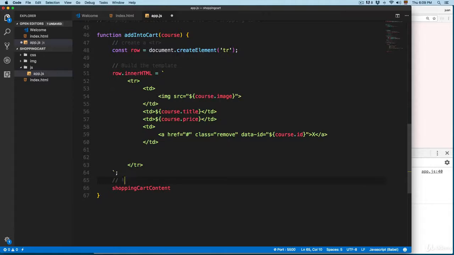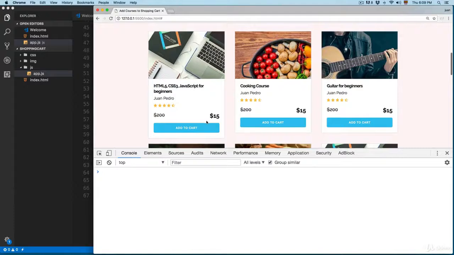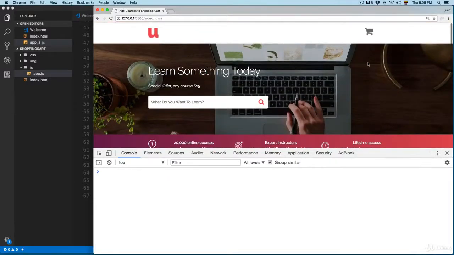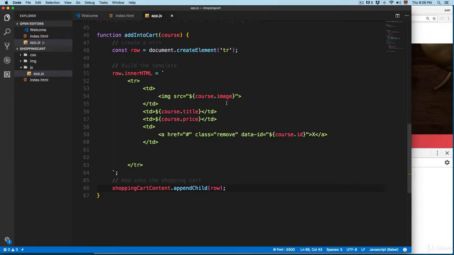So the comment, add into the shopping cart, and we're gonna add shopping cart content dot append child, and we're gonna pass that row. So save this, and let's add another one. Let's add any course from here. Let's, for example, this one, HTML5, CSS3, and JavaScript for beginners. Click here on add to cart, and then scroll to the top, and now you can see that we have the course information. We have the image, we have the title, and also we have the price and this X to remove this from the list.